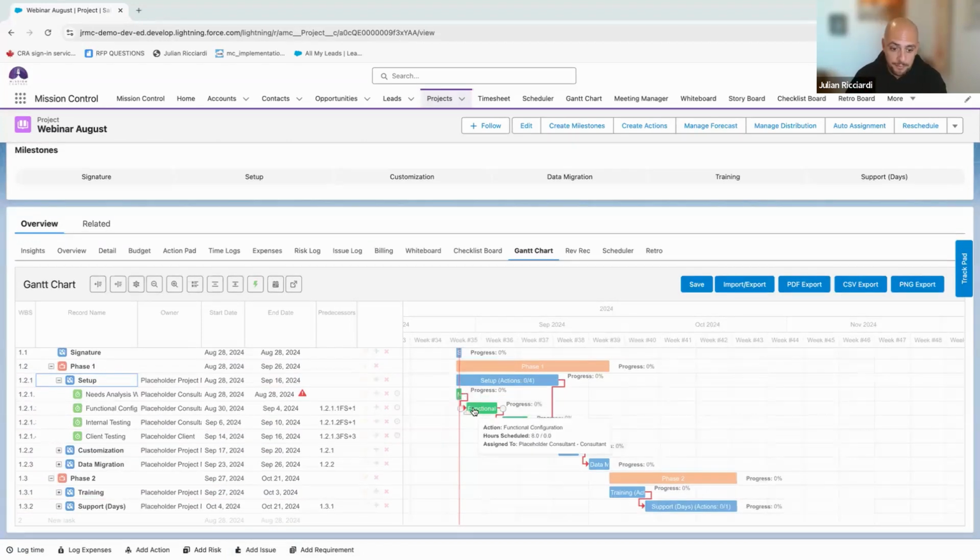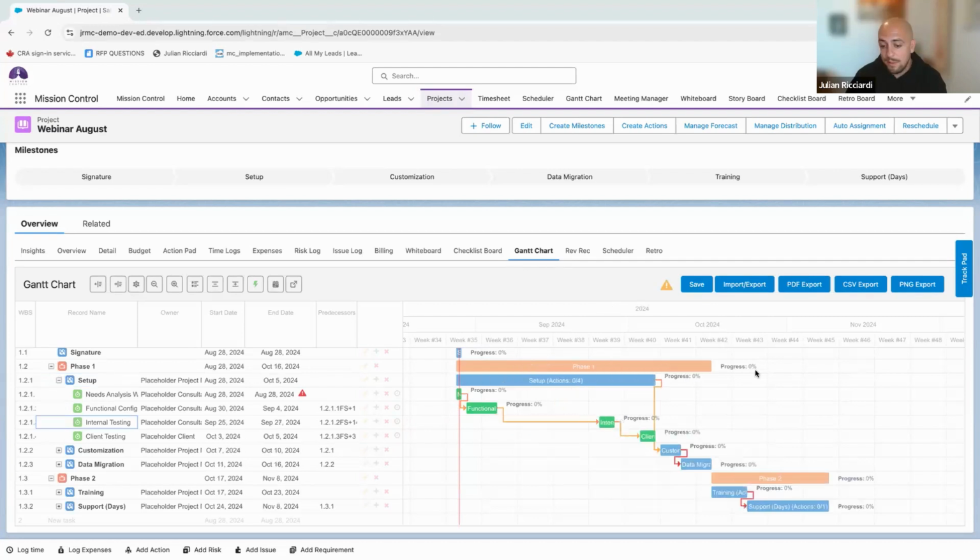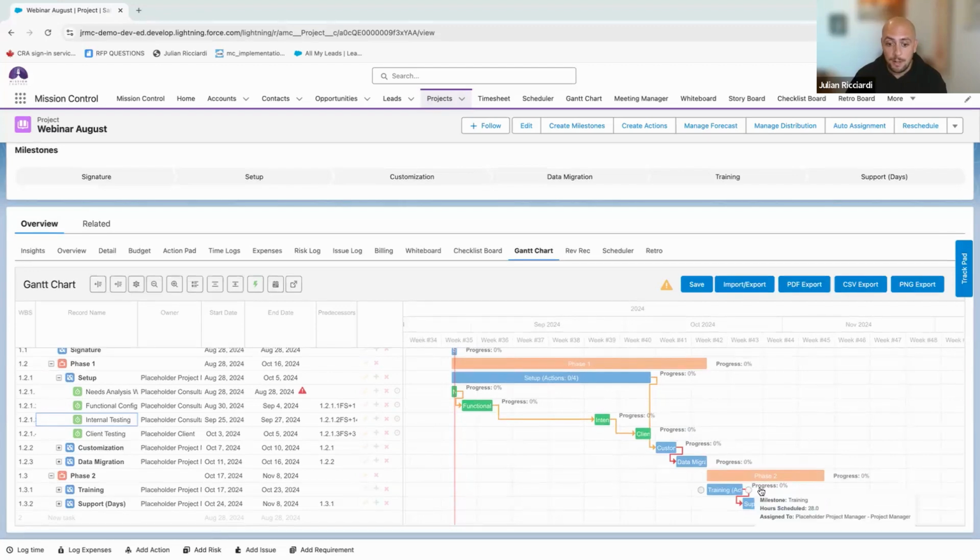Within the Gantt chart, we can see I've also set up some dependencies. So if, let's say, the internal testing gets pushed out, everything else will get pushed out accordingly with it, making sure there are those dependencies that keep your project true to what you intended.